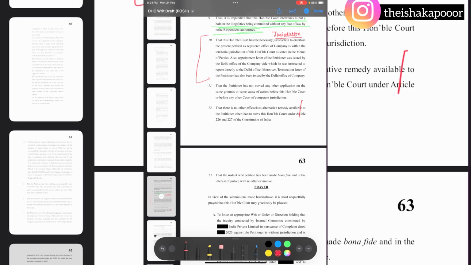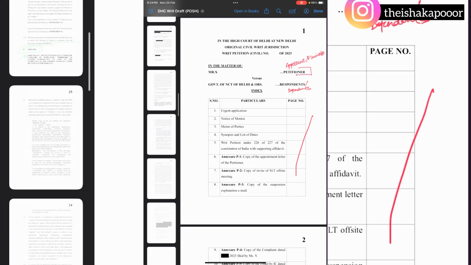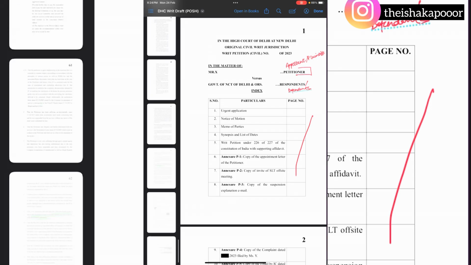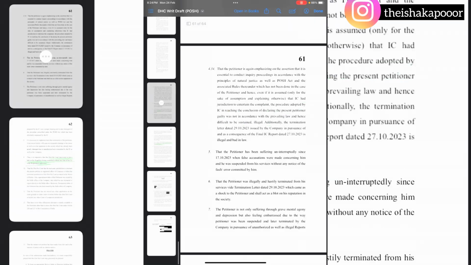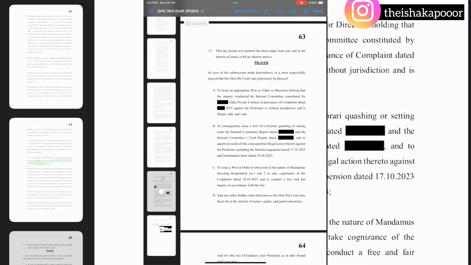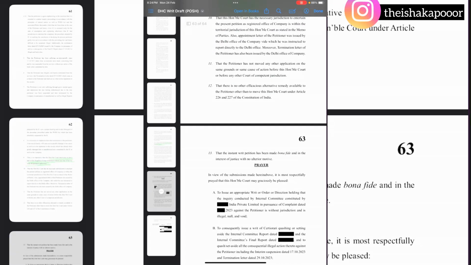Now this is also an important para. No similar application para. I have not moved any similar application, so that the court knows that you are not doing this repeatedly and on purpose. If you have filed a similar application, then it will not be dealt with by the court. So, no similar application.